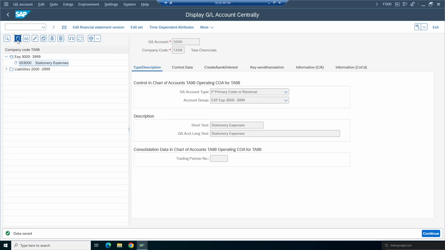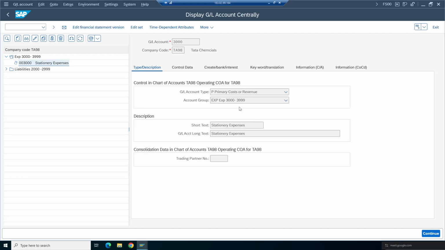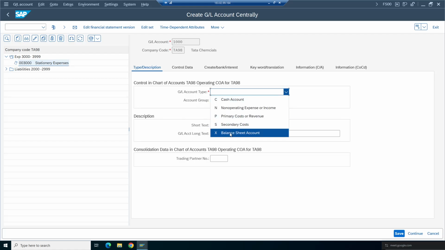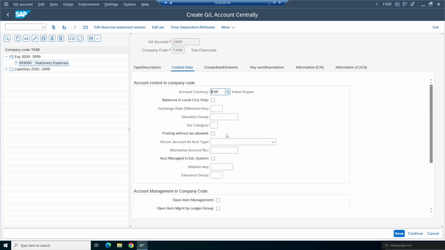Let us create one bank account for making payment. We'll use one GL account. What is a balance sheet? Balance sheet comes under assets, right? Let us create one account with 1000. So GL account type is balance sheet and account group is assets. I want to create one bank account. If I want to make a payment, I need to pay by cash or bank, right? We need one cash or bank account.